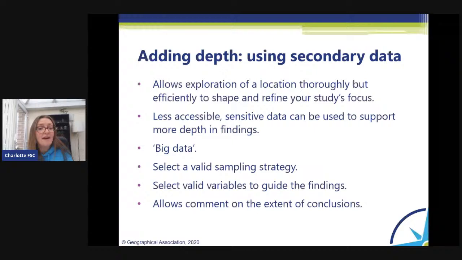It can help us select valid variables, again, just like the models did. It might tell us what's really going on here, what's worth studying, and what will just give us mediocre results that aren't really very interesting. And again, at the final part, it can allow us to comment on the extent of our conclusions. So we've drawn conclusions from our own data set, we've analysed them, but if we look at that against the bigger backdrop of secondary data, are we still finding those same conclusions, or do we think we've missed something out for whatever reason? It could be temporal, spatial, sampling, whatever it might be.